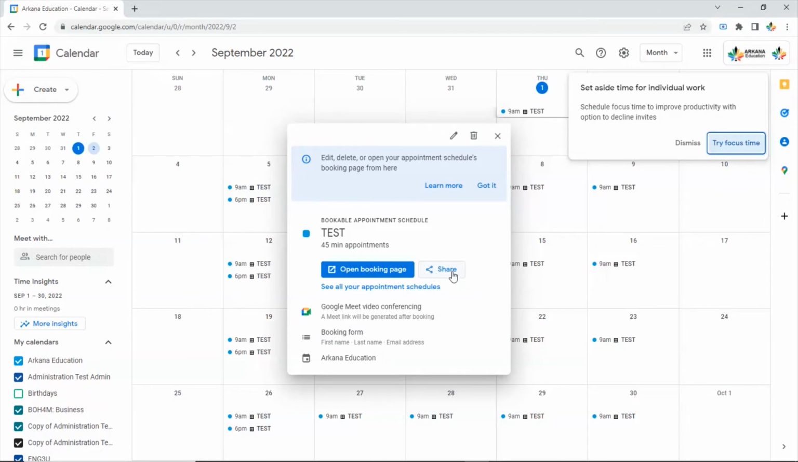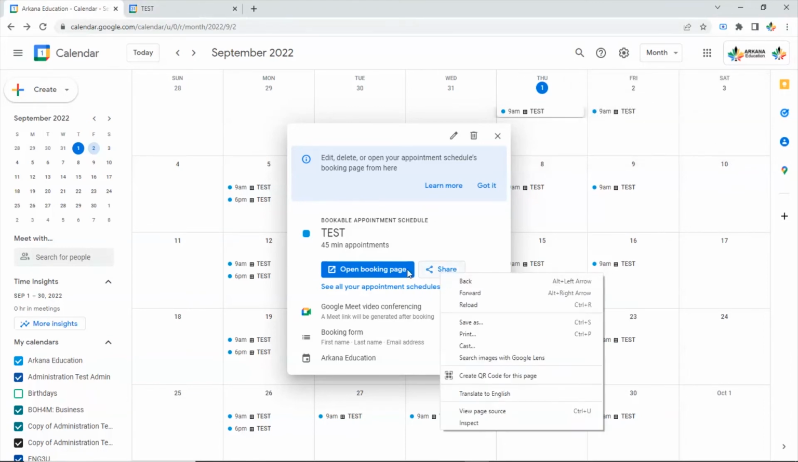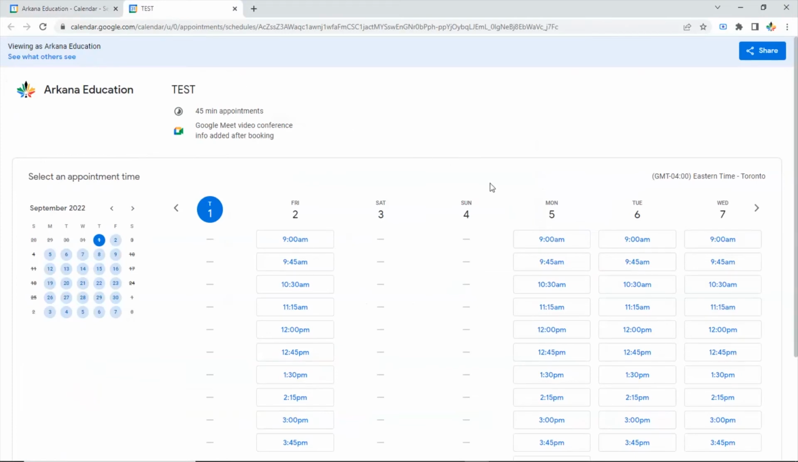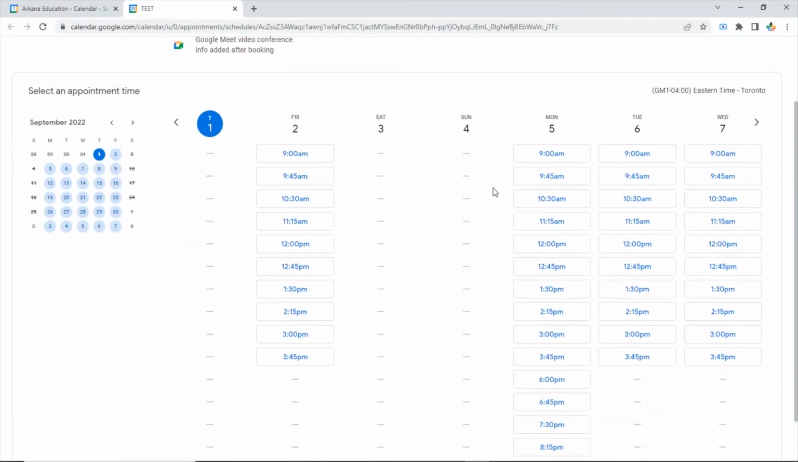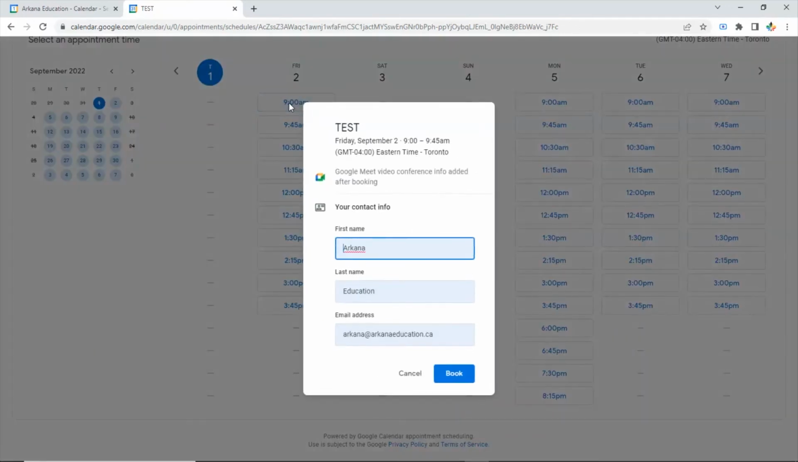You have the option of sharing your calendar or opening the booking page. I'm going to open the booking page and show you how it's going to look. And also I'm going to share that with you later. So this is what your clients will see, and this is a really, really amazing feature. They can see all your times available as we have set it up. And when they click on one of the appointments, we ask them for their name, their last name, and their email address. They also get the Google Meet added to their calendar as well. So this is a really, really nice, accessible booking calendar.